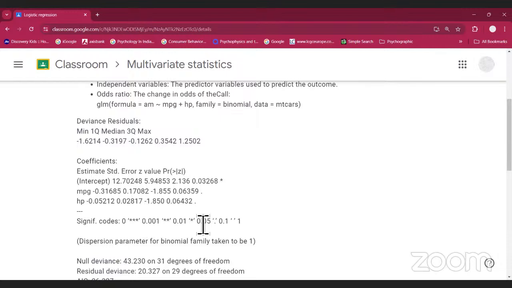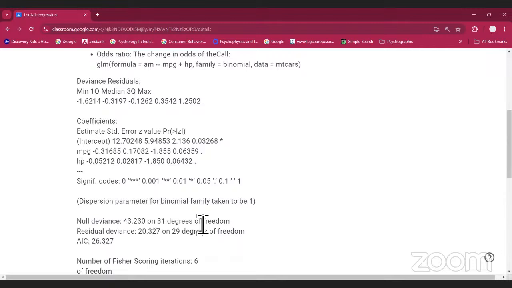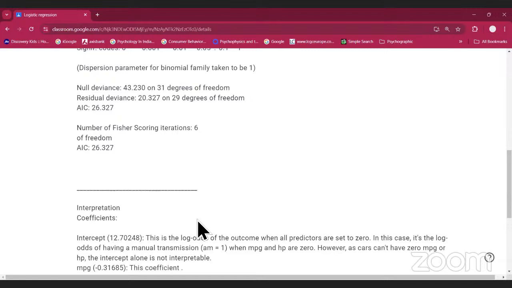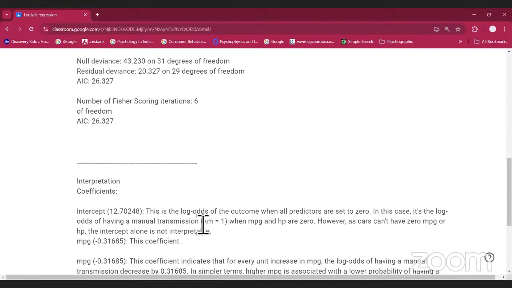So yes, if we consider that all the predictor variables have a score of 0, then we can consider the intercept is 12.70. So that is the intercept when MPG and HP are 0. However, as cars can't have 0 MPG or HP, this coefficient is minus.